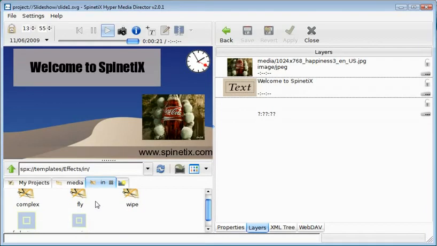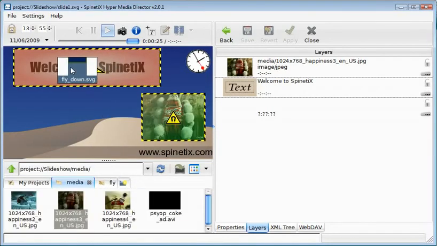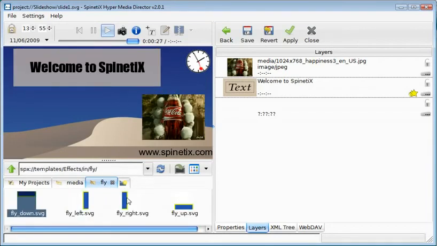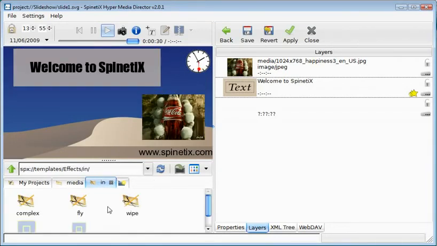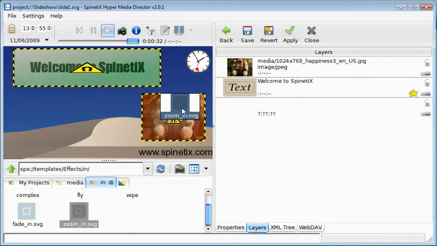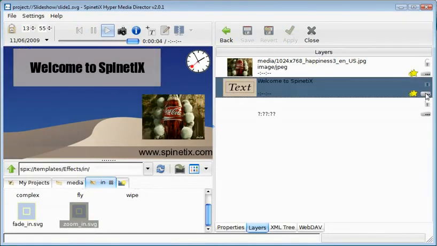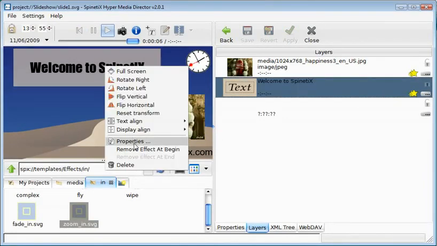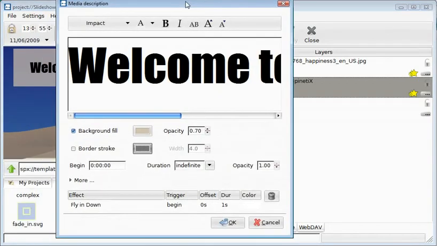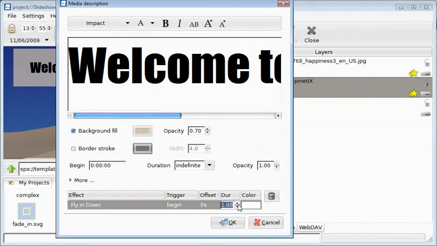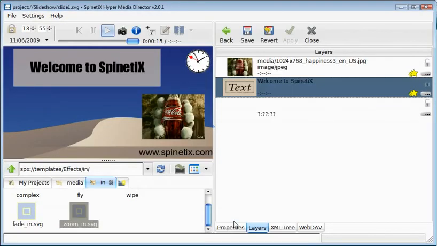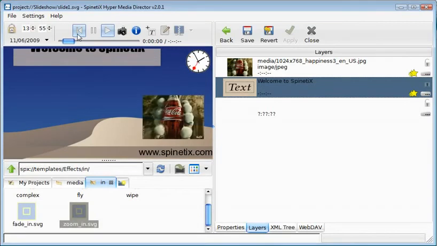Let's take an input effect and let's have our text fly from the top. Let's also have our image coming in with a zoom in effect. Press the save button and I can see the effect directly. I can press the property button on my text so that I can see the effect and change the speed at which the effect is applied. For instance, now the effect will take 2 seconds to come, so it will be slower.